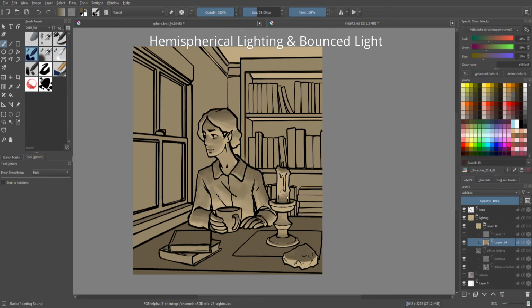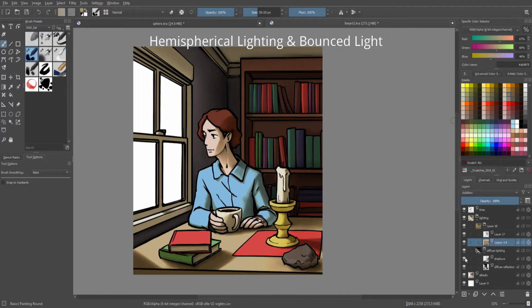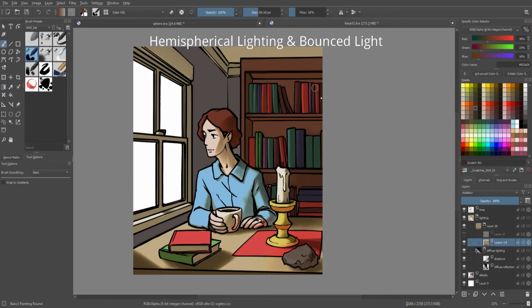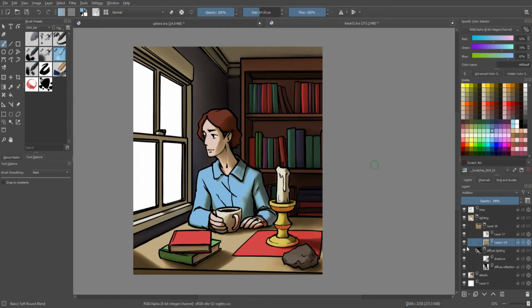To make this look even better, try to change your hemispherical lighting if there is a particularly different color nearby, like the red tablecloth, or even a light that is bouncing horizontally. The more bouncing you can account for, the richer and more subtle your lighting can be.